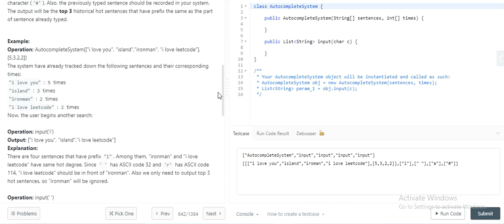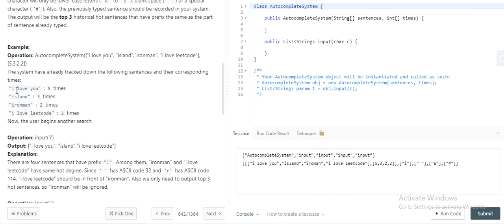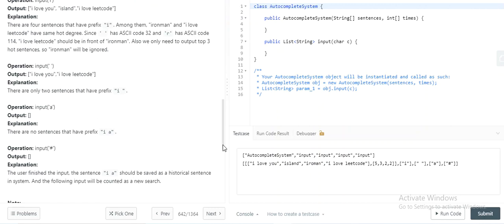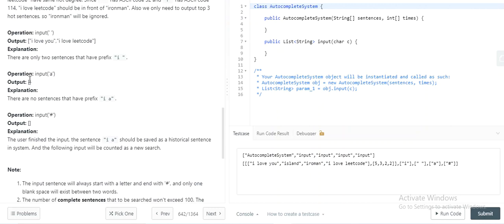Actually in our historical data we see that we do not have any sentence which starts with "I, space, and A". Which means we have to return an empty list. Right? So an empty list is returned.